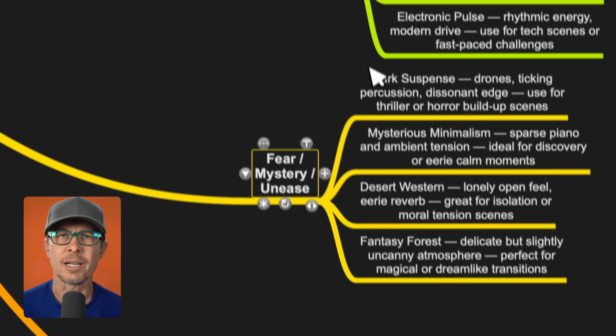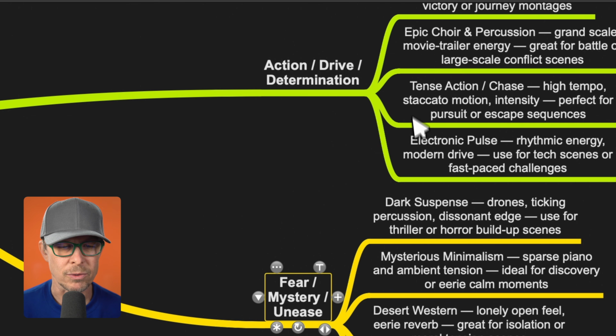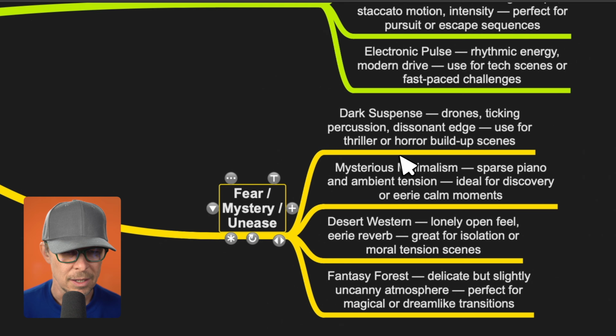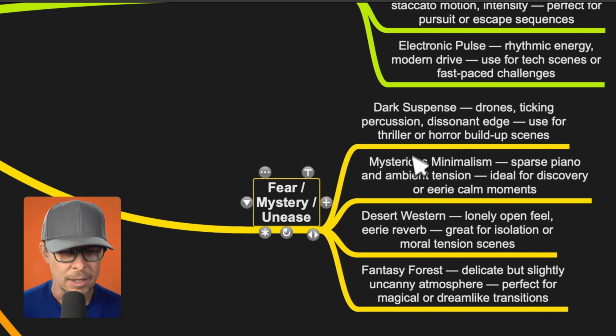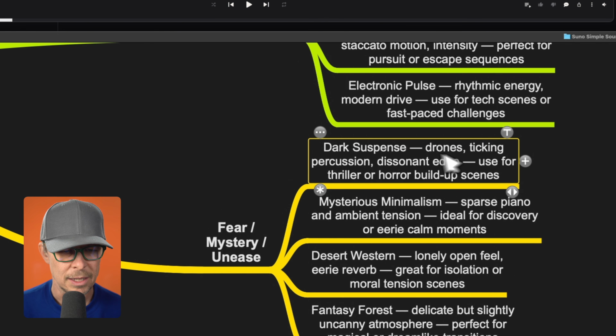Okay, next up, our next category for making this epic soundtrack. I figured it was going to be a basic soundtrack, but the more I hear all these songs, it sounds pretty good. Is going to be fear, mystery, and unease. Kind of overlapping with the last one, action and drive and stuff. There could be some overlap. But let's see, dark suspense, drones. Oh, drones. Oh, yes. Ticking percussion, dissonant edge, used for thriller or horror build-up scenes.